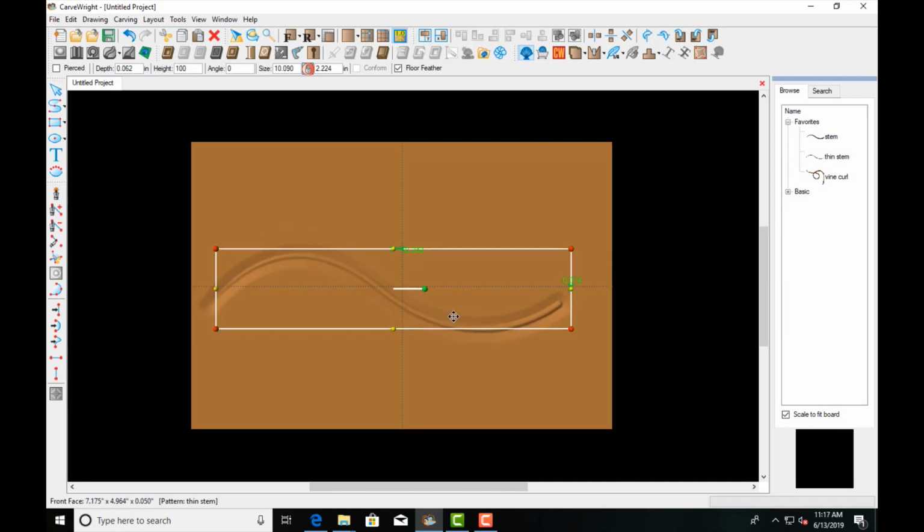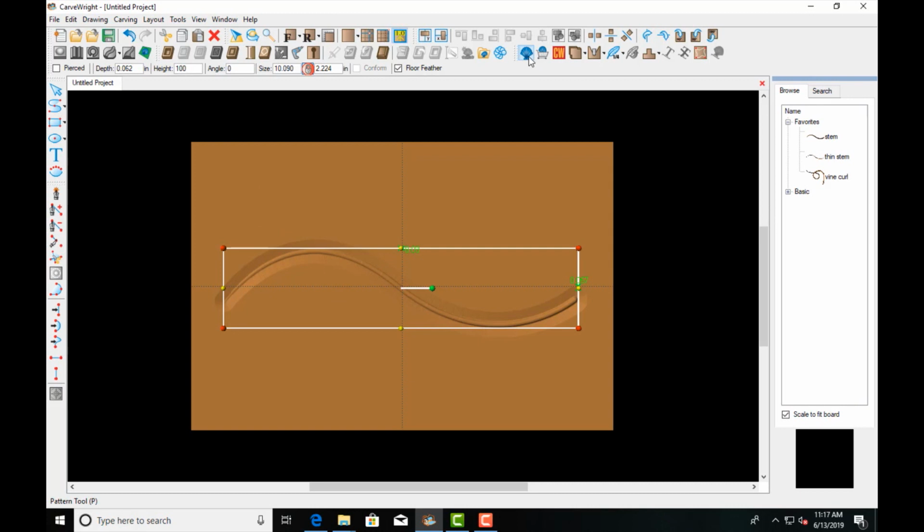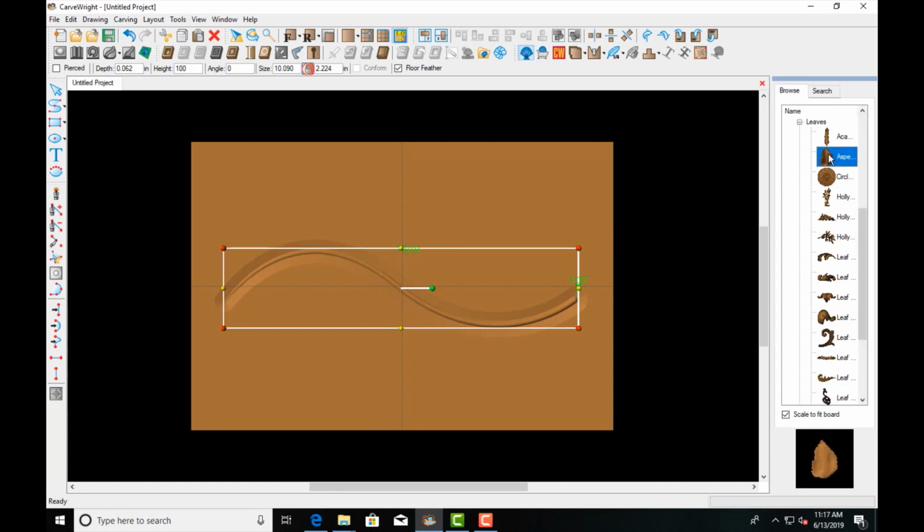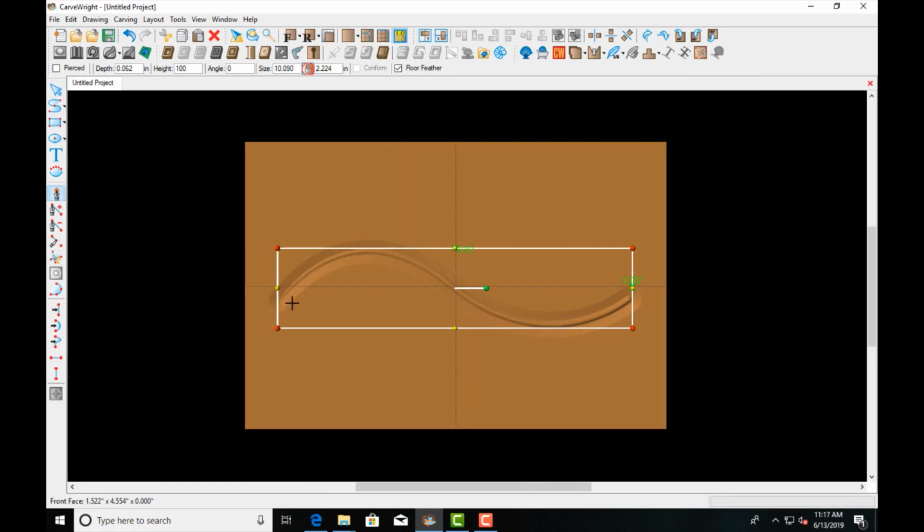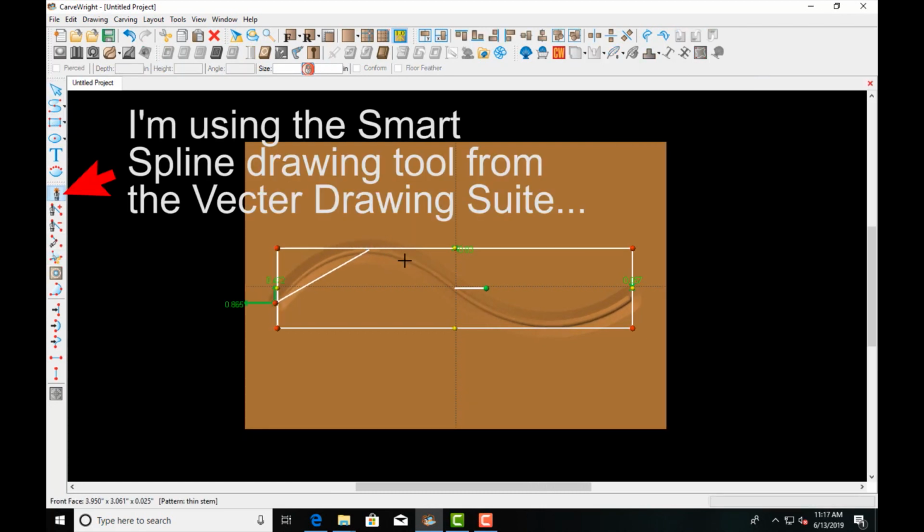Let's just position it here on the board, and let's say we want to apply some leaves to follow this path here, and we want to kind of design out our own grapevine for a sign that we're making. So we can go into our basic patterns, and under leaves we have some big leaves that look like grape leaves, but we can go and manually place each one of these, or we can use the pattern along trajectory tool and have it follow a path.